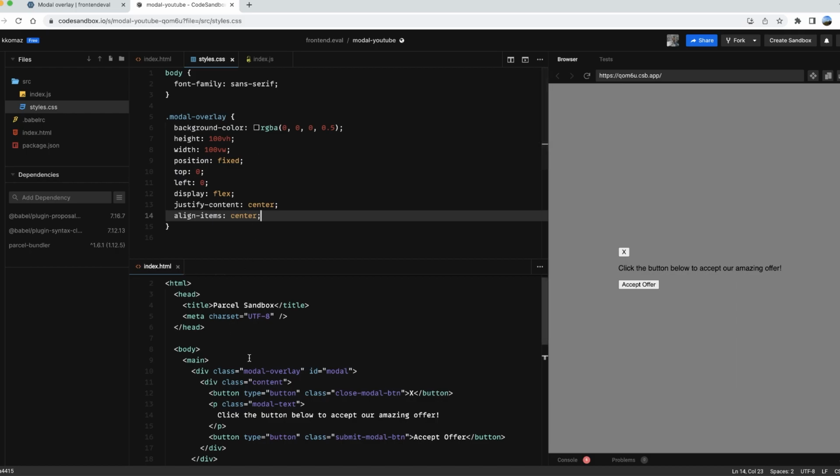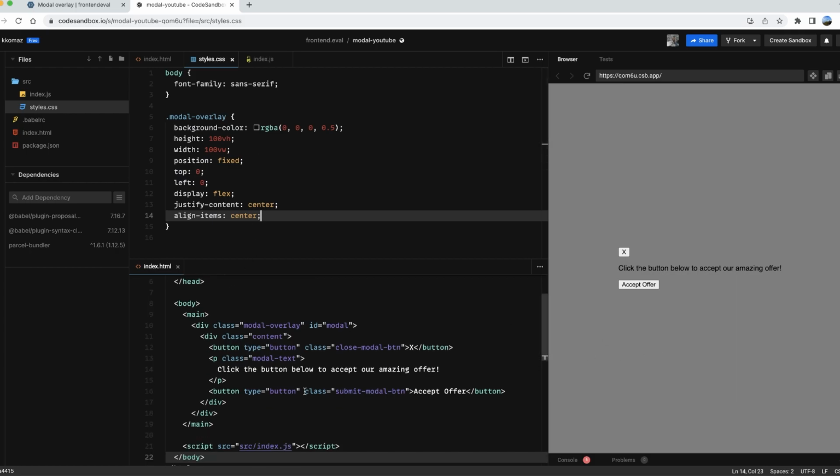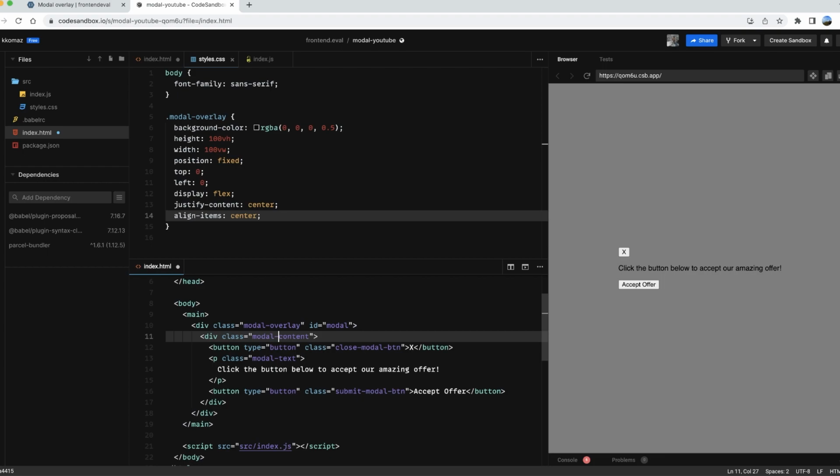So we got that out of the way. It's getting there. Now we need to give this modal content some styles. And I did mess up here. We're supposed to make this modal content.